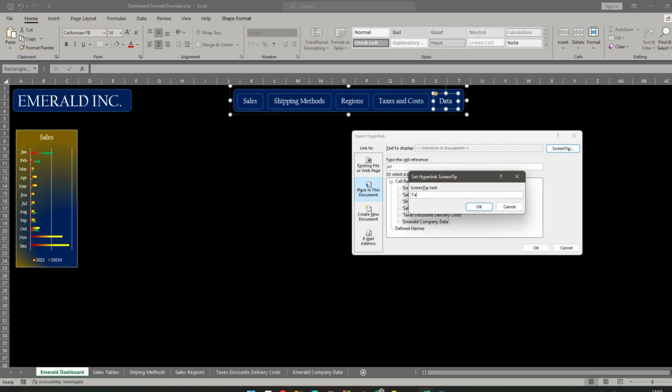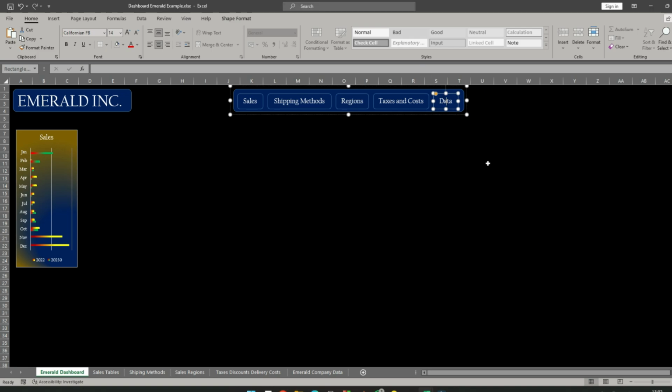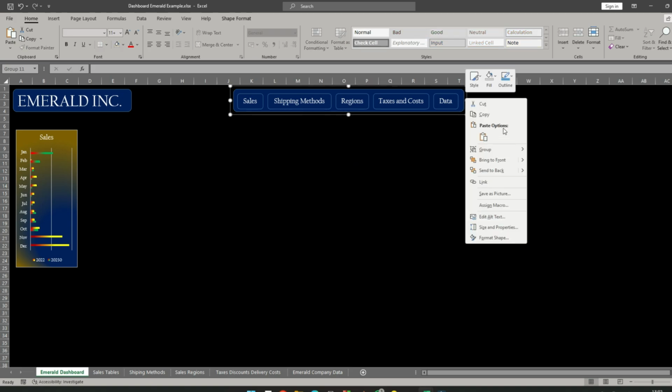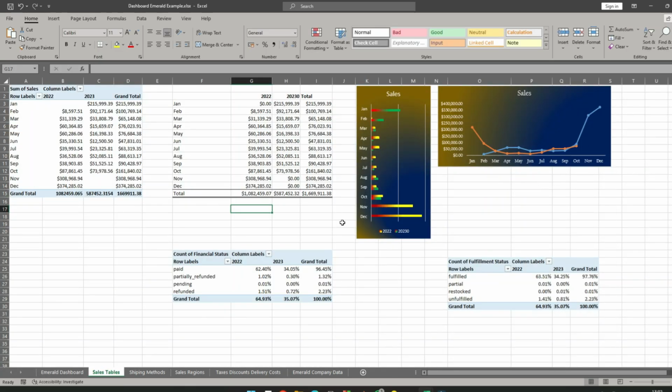So I'll say it is table data. Then click OK and click OK. So when I hover over this, it takes me to the table stack. Once this is done, I can copy the entire thing and paste it in these other sections.